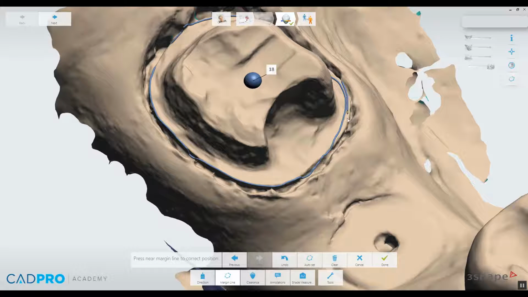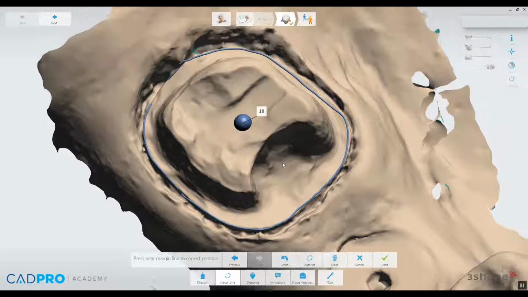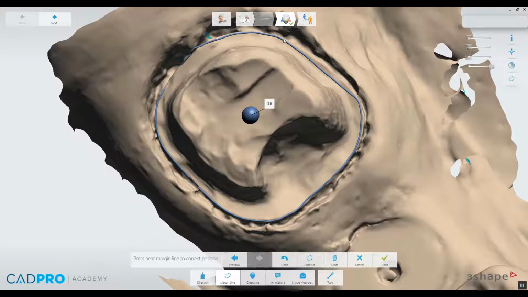What's nice about this feature is that you as the clinician know exactly where you've set your margin. If you take the time to use this feature in the software, the laboratory will not be reliant upon the technician to guess where the margin is. It'll have the exact information as to where it needs to be, provided by you, the clinician.